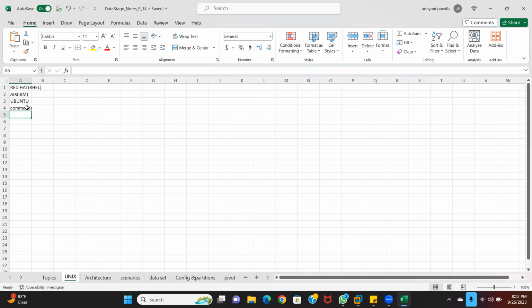First command. Let's start with cat, C-A-T. We can use cat to read the data, to create a file, or to append the data to an existing file.